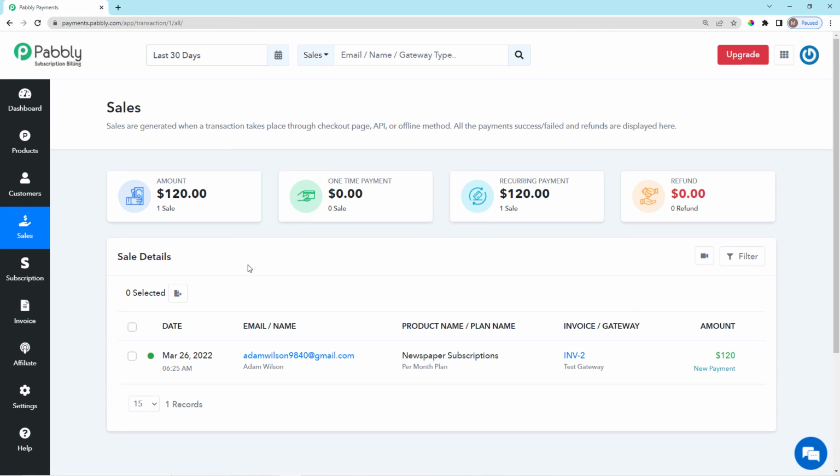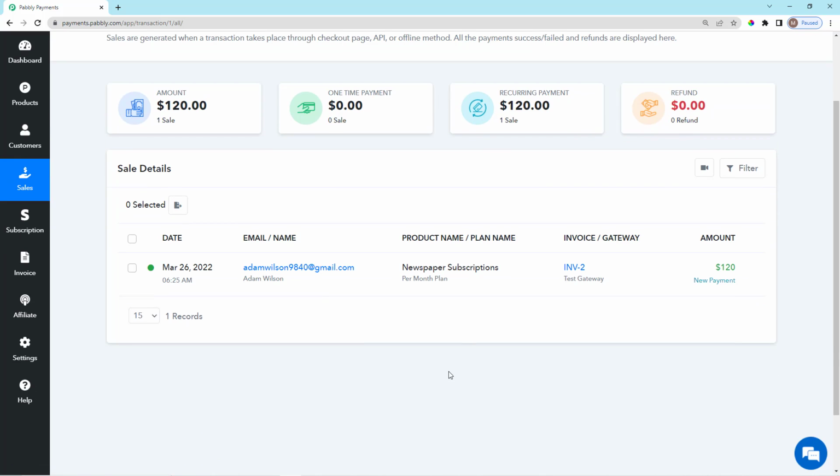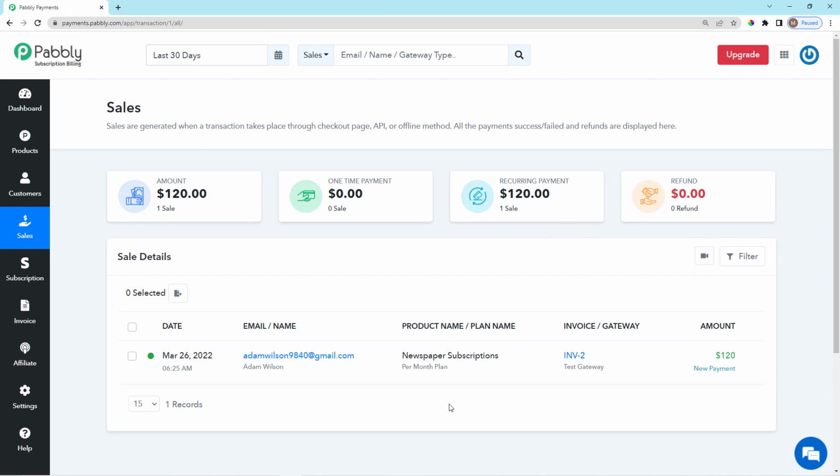Now I'm going to explain what's the unique feature in the sales section. Let's say this customer, that is Adam Wilson, bought this product, that is the per month plan of this newspaper subscription, and this service didn't work for 15 days, and now the customer is demanding a refund. So you can just refund the amount to your customers. For that, you can just select the customer and click here. You can see three options: whether you want to delete the sales, refund the amount, or record the refund. So first we're going to discuss the refund option.